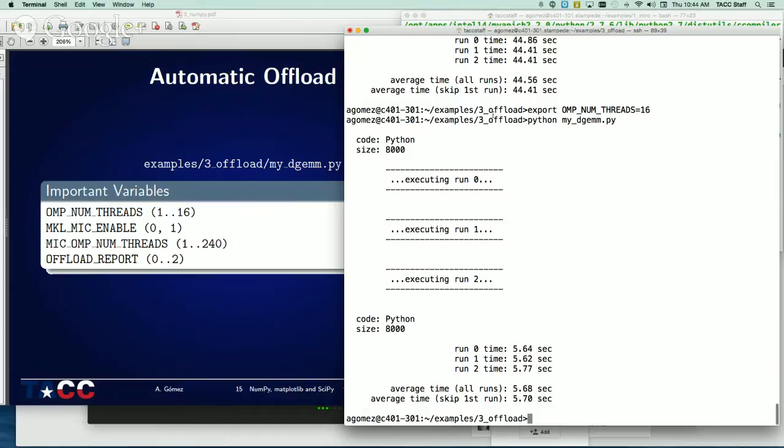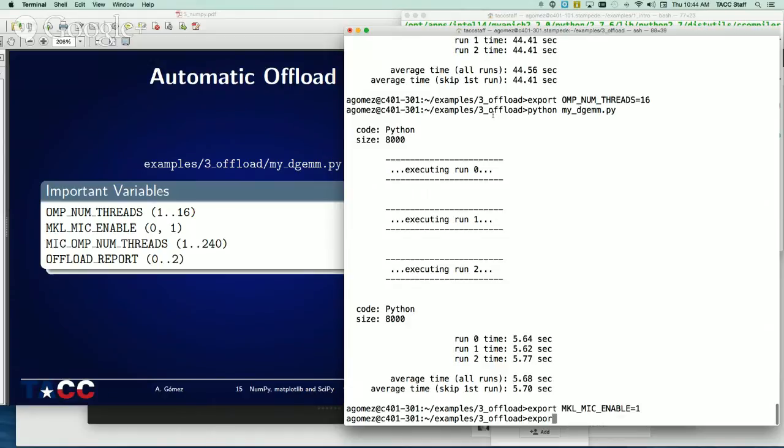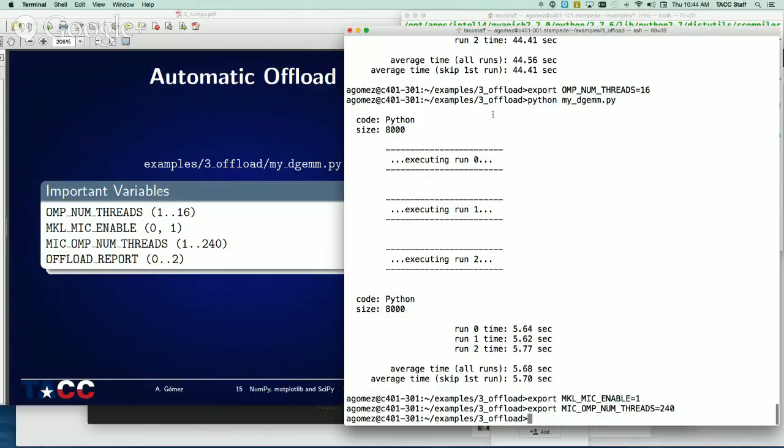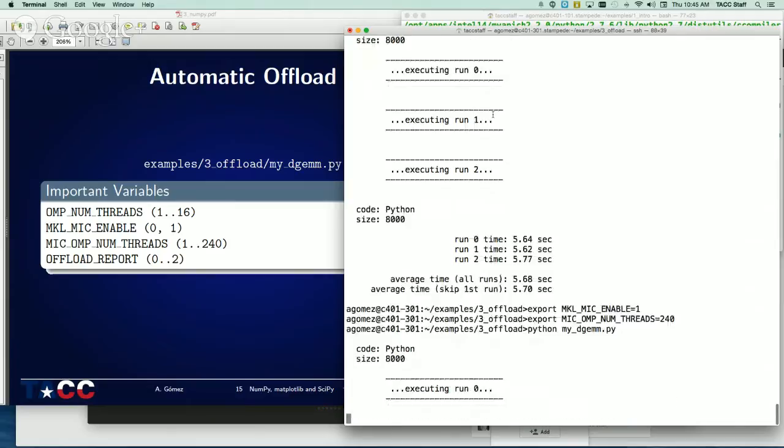And now we are going to use the MIC. I'm going to do export MKL_MIC_ENABLE=1. Export MIC_OMP_NUM_THREADS=240. Now we are going to run the same thing. So I never touched the code and didn't do anything at all.